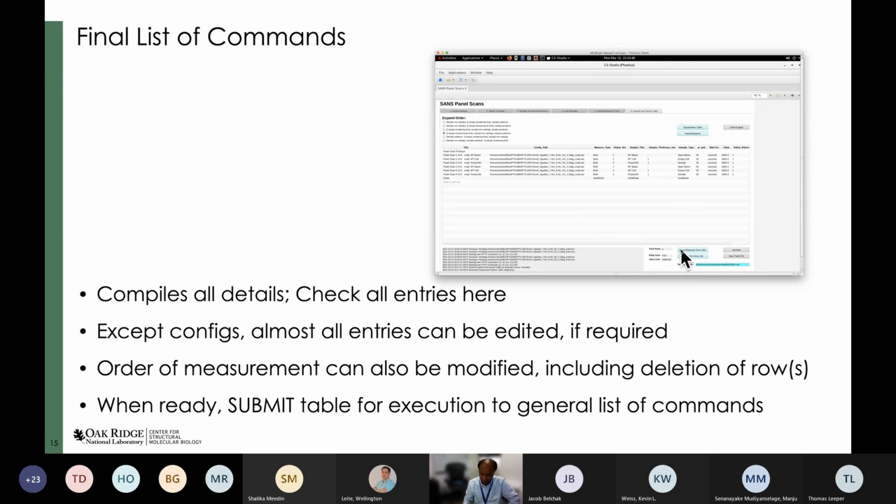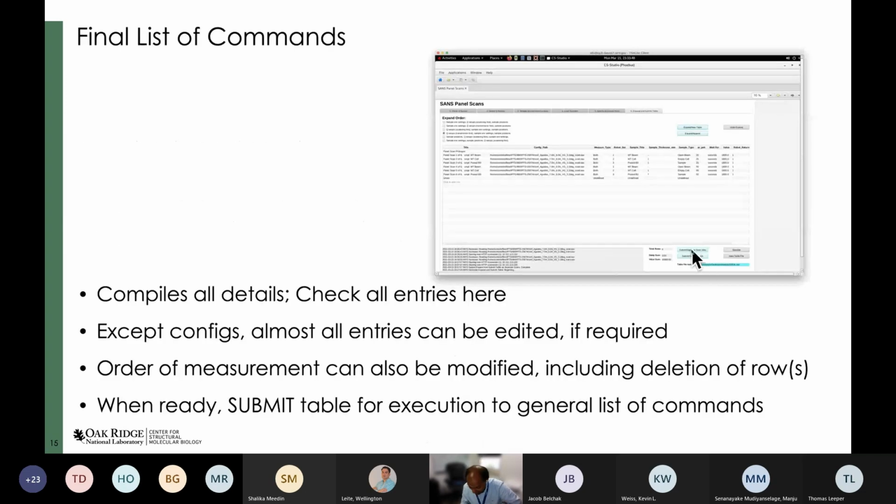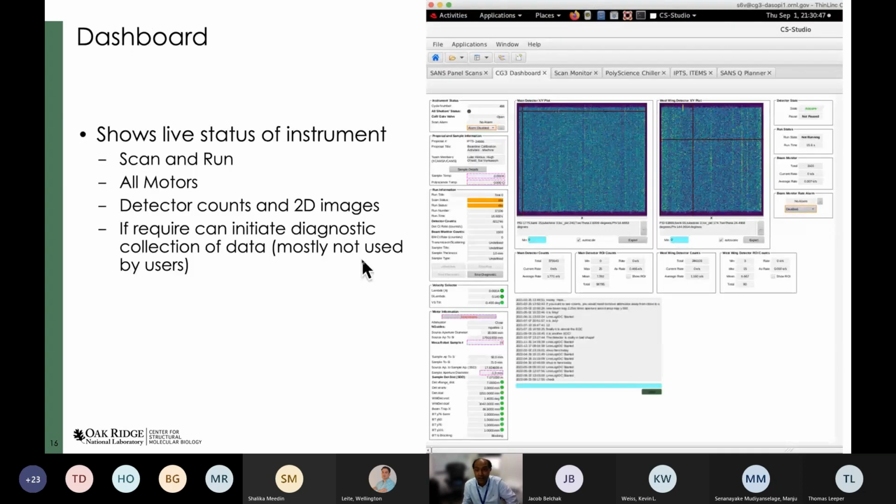Okay, and then that's it. So that's how we submit. If you click over here, that's when you submit it. Now, once you've submitted, you want to observe what's happening. That's when you go to the dashboard. The dashboard looks like this.